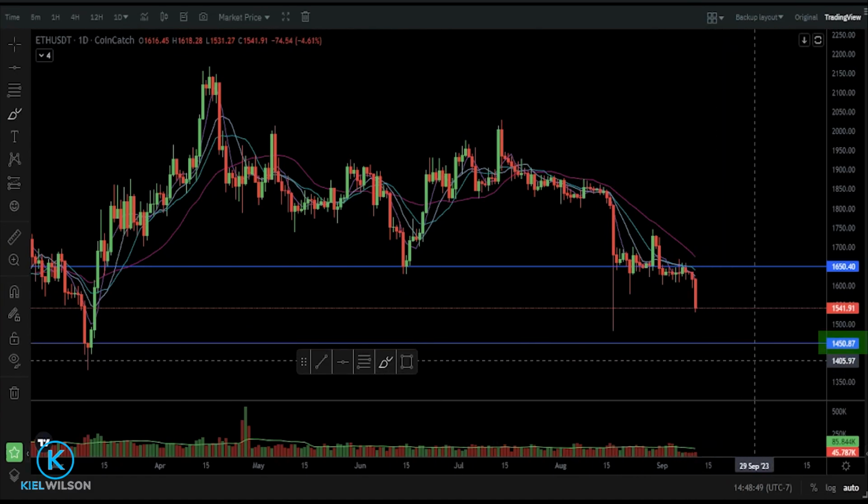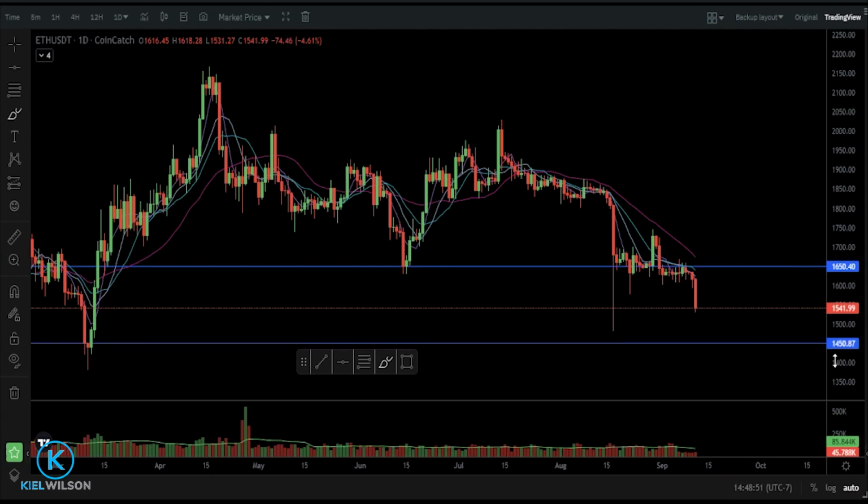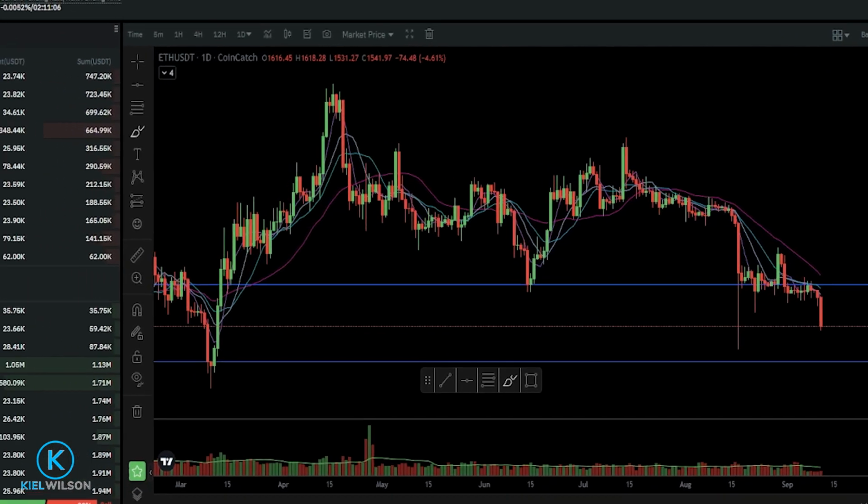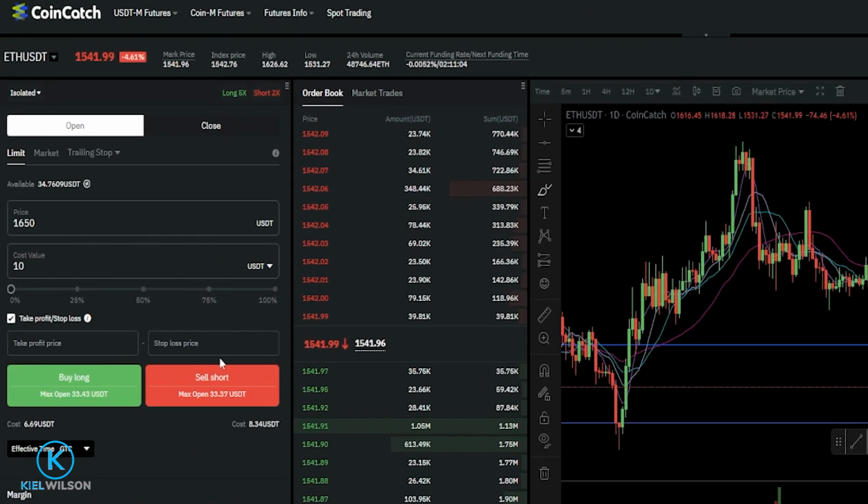And of course, I can see a price point on the y-axis of the chart at 1,450. So I'm going to go ahead and type that into take profit. So we'll come back over here to the order panel and I'll type that into this box here. We'll go 1,450.